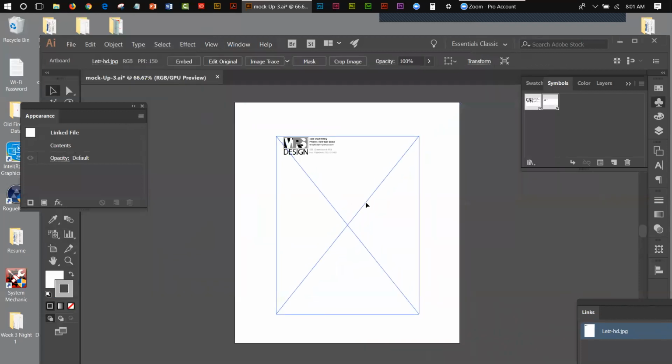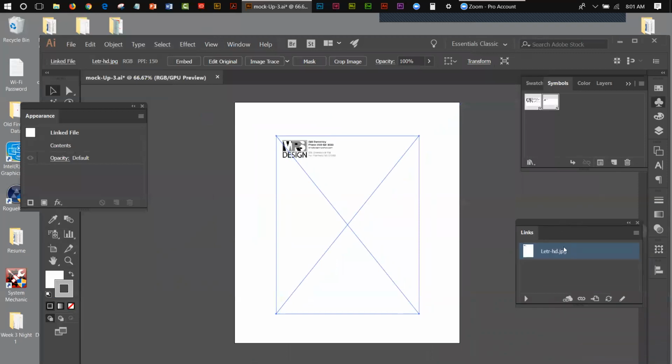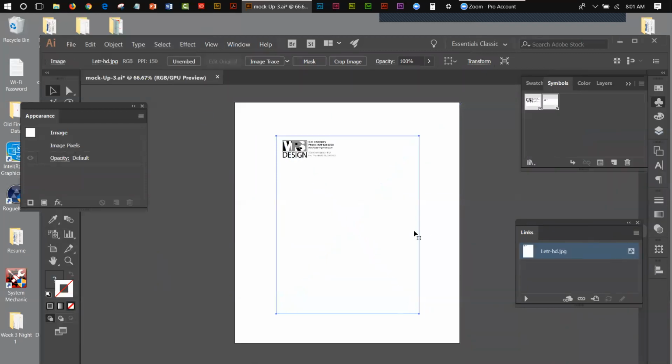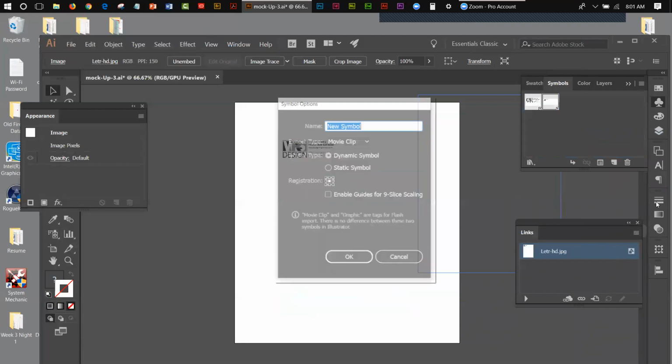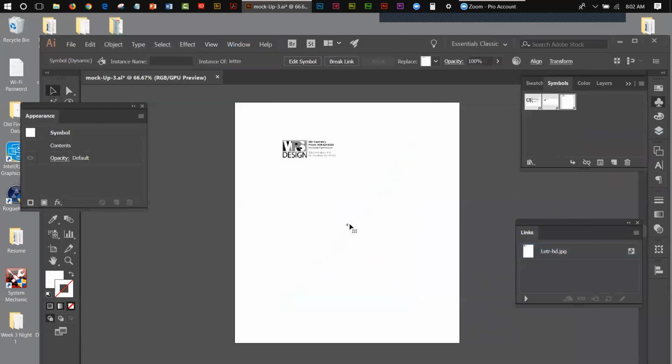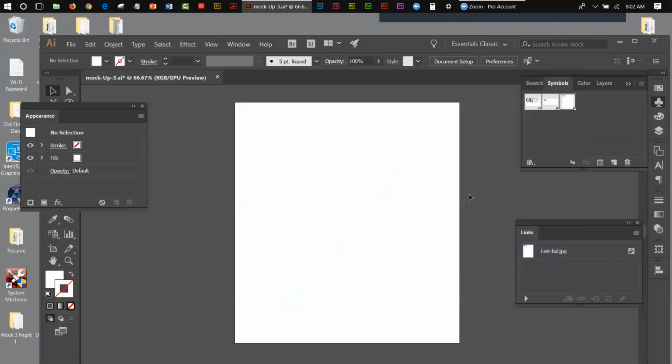There is my mock-up, and what I'm going to do is go to the Links panel, see letterhead JPEG. I'm going to embed it, Embed Image, it's embedded. Now I'm going to drag this into my symbol. Got to have a symbol, and I'm going to call this letter, and I'm going to change it to graphic and hit OK. There it is. It's a graphic. I'm going to delete that.